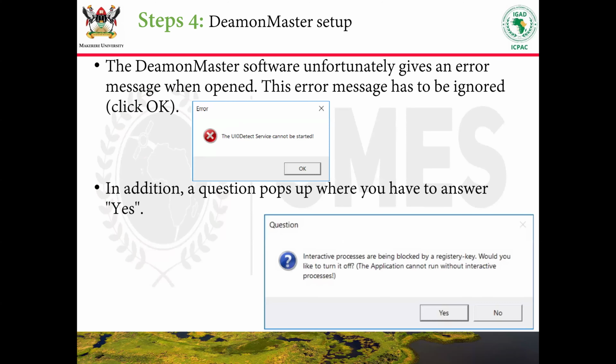Okay, so how do you do that? When you finish the installation, you will have this error, and I need to emphasize this error. When you see this kind of error showing that the UI or detect service cannot be started, all you need to do is just ignore this. This is normally because we are using the Linux program inside Windows. So this error simply comes up. All you need to do is to ignore it and simply click OK.